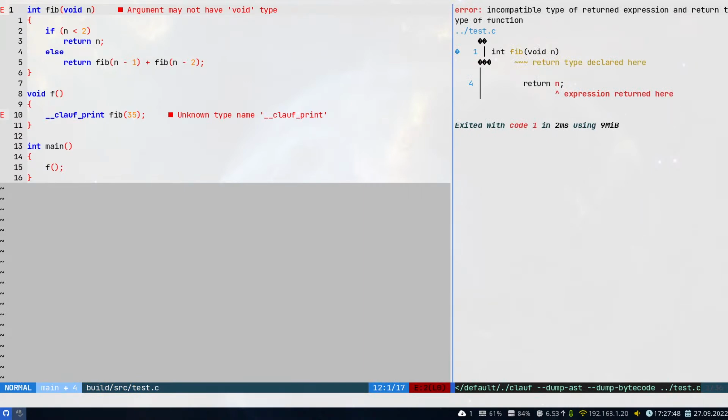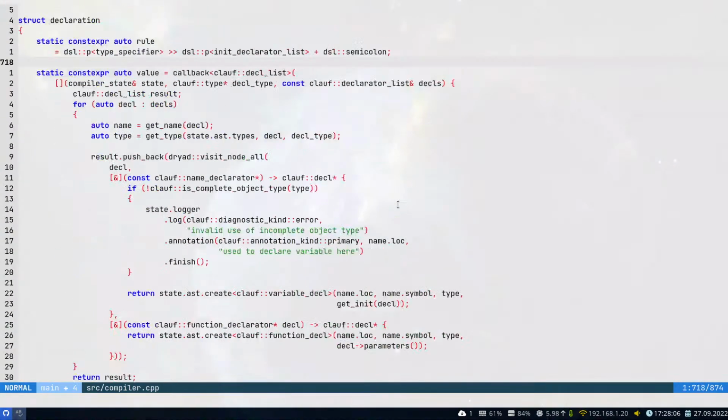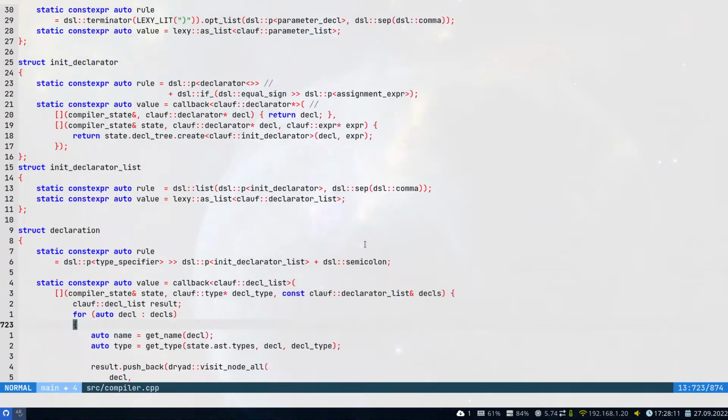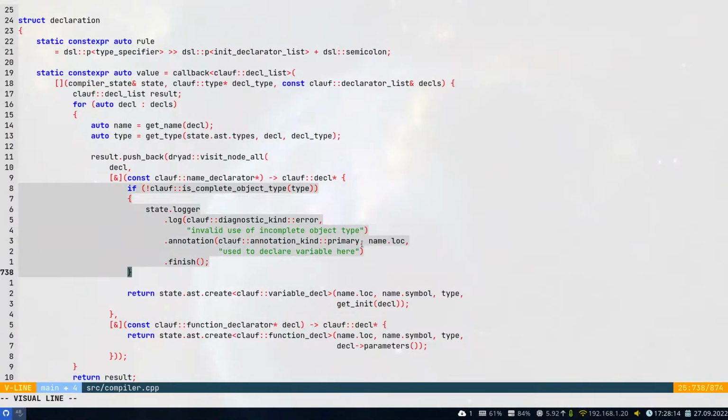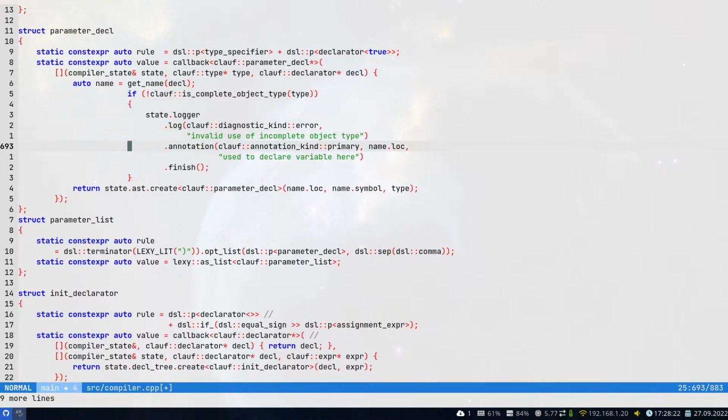Wait, what? Oh, that is interesting. So the error is now complaining that it's perfectly fine having a parameter of type void, but it's not fine that we then return it of type void in a function that returns it. It should complain that the parameter is void instead. So where do we define parameters? Right here. We also need to do a similar check for parameters. Used to declare parameter.